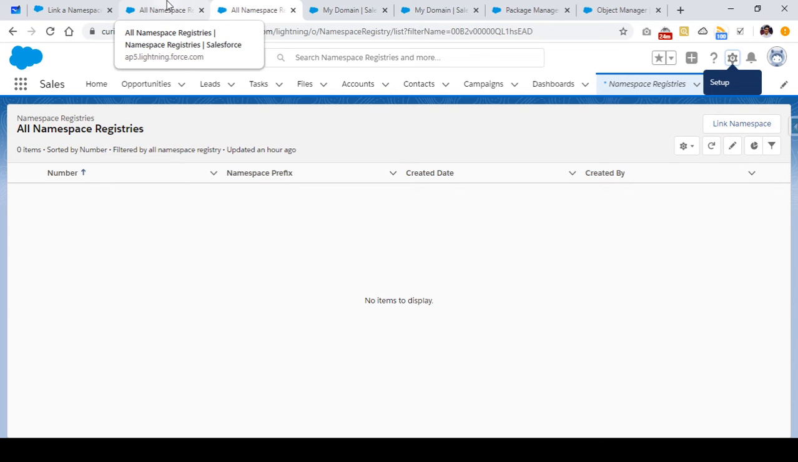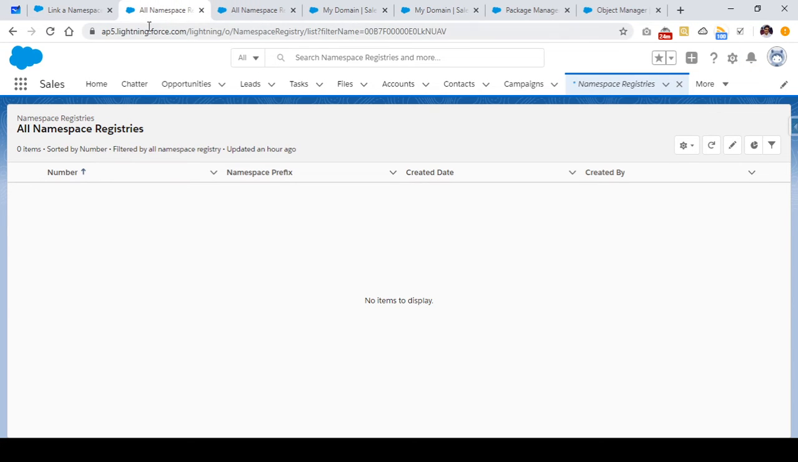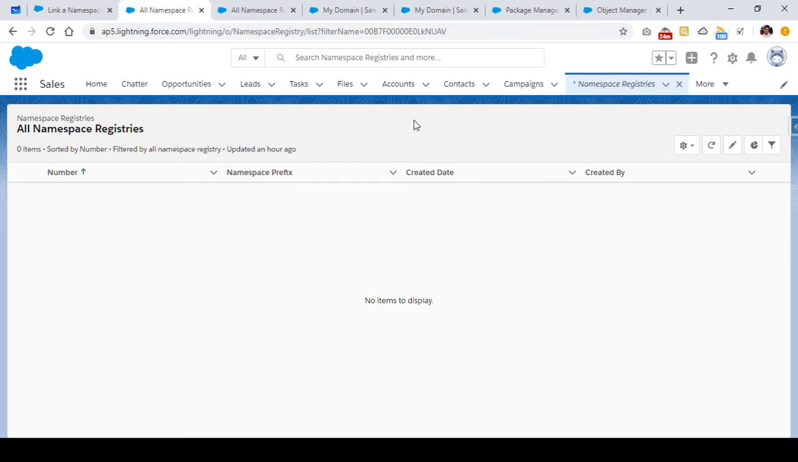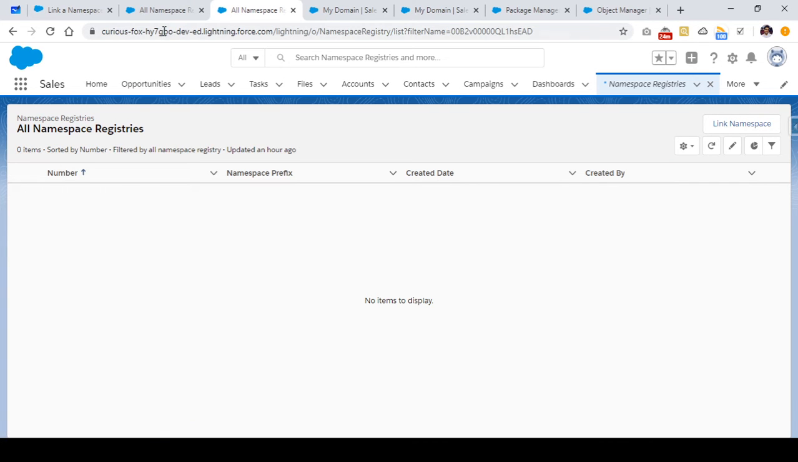So I have mainly two DevHubs here. In this DevHub, I don't have my domain registered. In this DevHub, I have my domain registered, right? And you can see here that in the DevHub where I have my domain registered, I am getting a link namespace option. And in this DevHub where I don't have my domain registered, I am not getting any link namespace option, right? So the link namespace button is only available when you have a my domain registered for your DevHub.